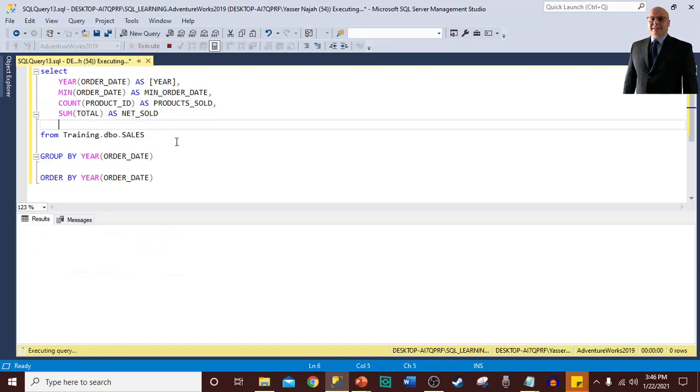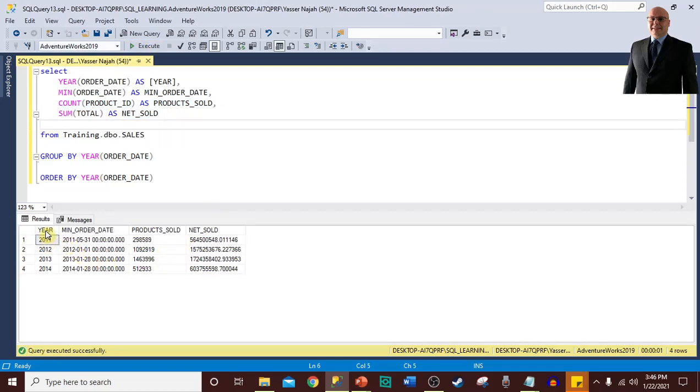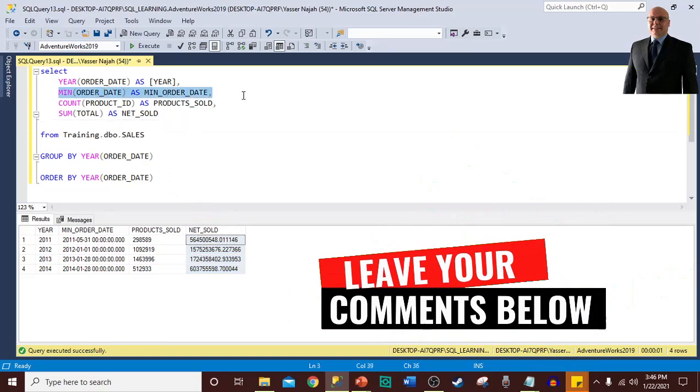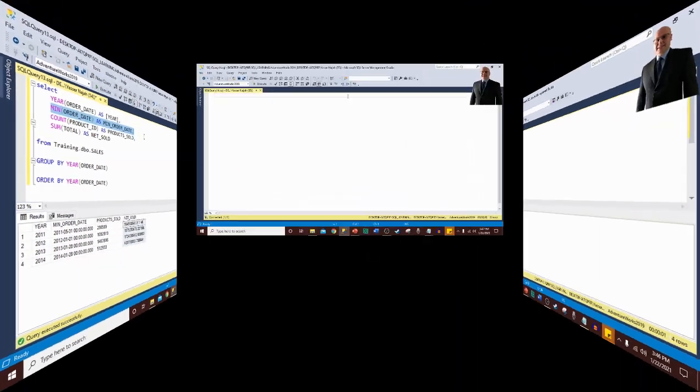Alrighty, now let's run this query. As you can see, we have our year, which we are using to break down these summaries. Here we have the minimum date an order was sold. Over here under products sold is the total count of all the orders sold for that year, and this is the net of money that we collected from all those sales per year. So this is how we use the min function.